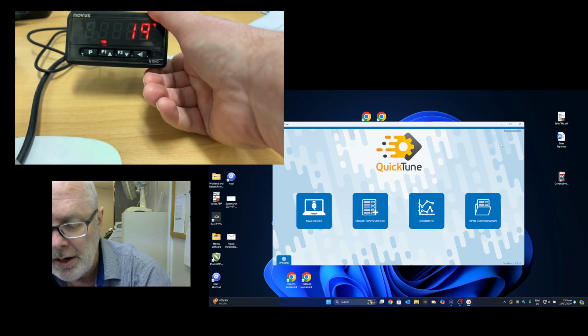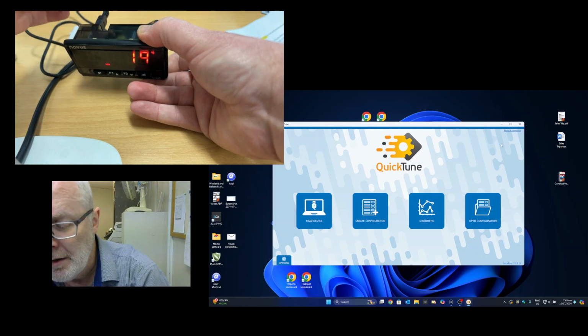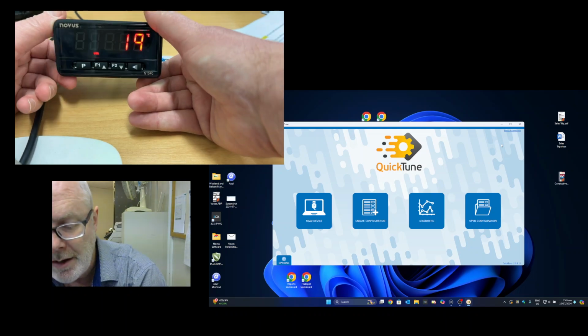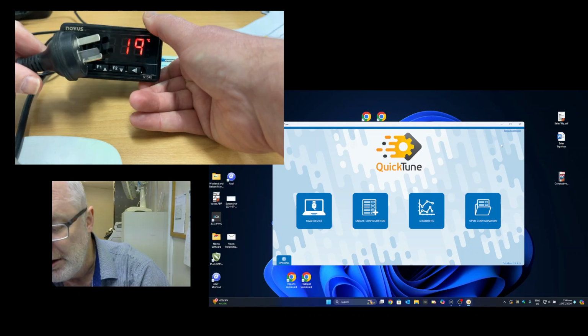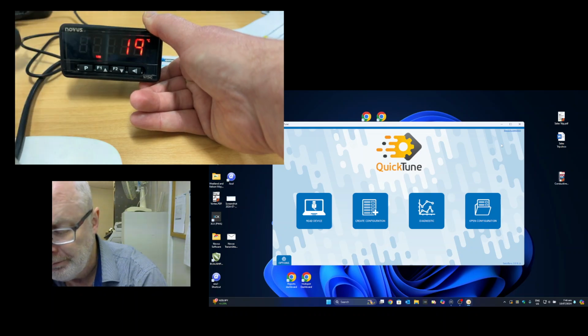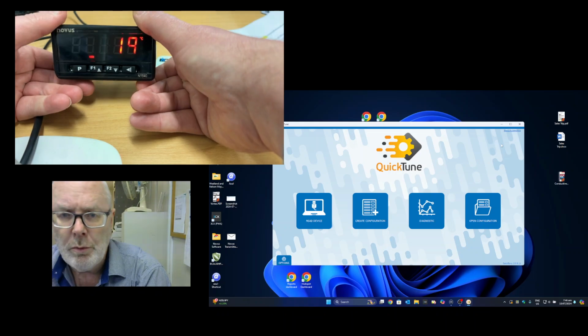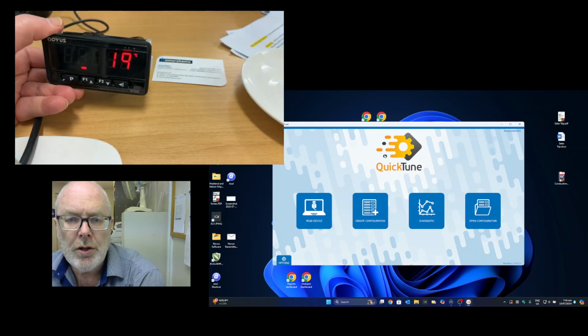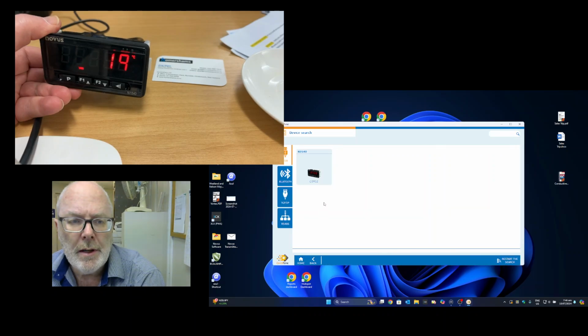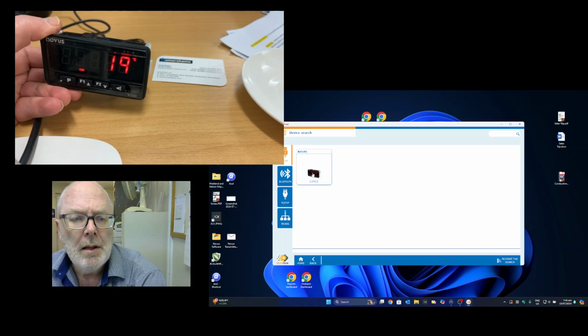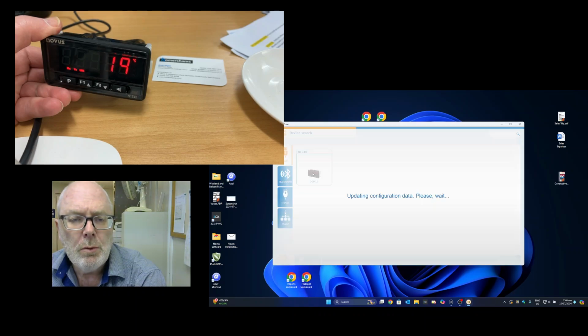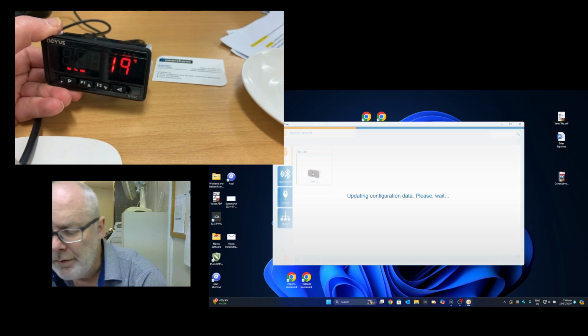At the moment I'm running on the USB connector that is plugged into my PC. It is a mains model, but you'll see it's not connected currently. The software that is free is QuickTune. If we click on read device, it will find any of the devices that are plugged in. And if we click on this one, we can see, it will look at the configuration data.